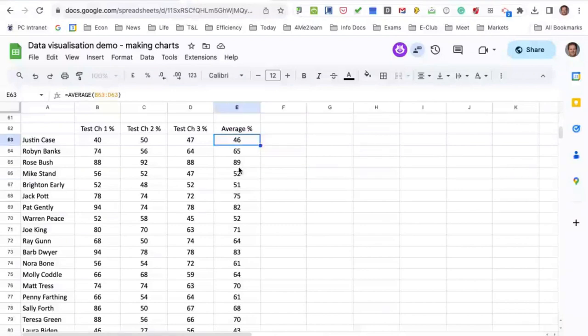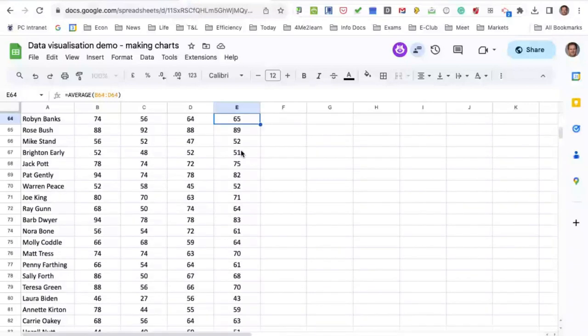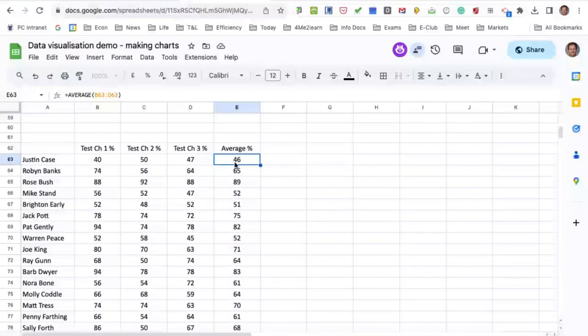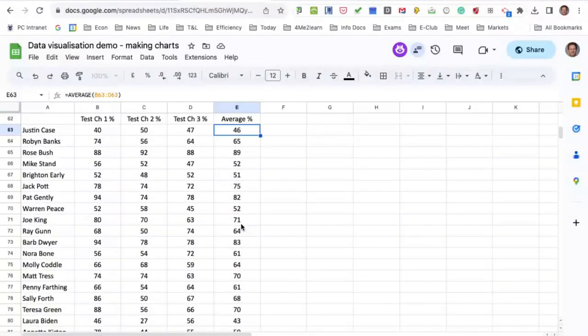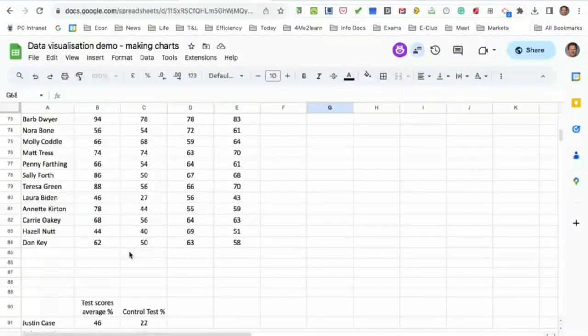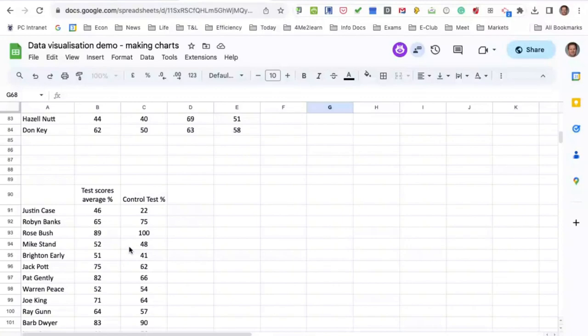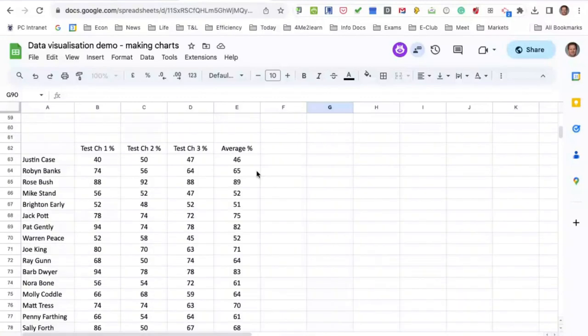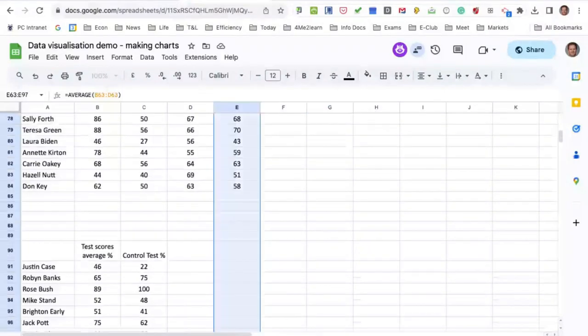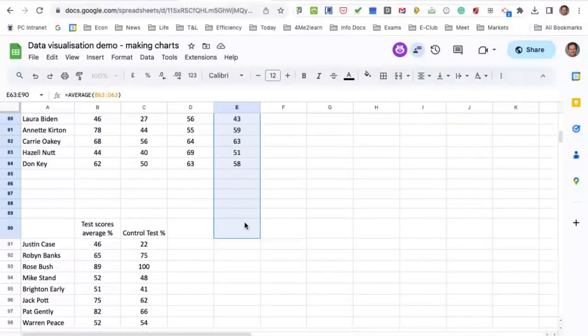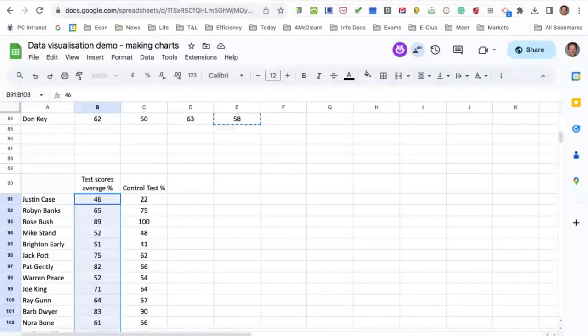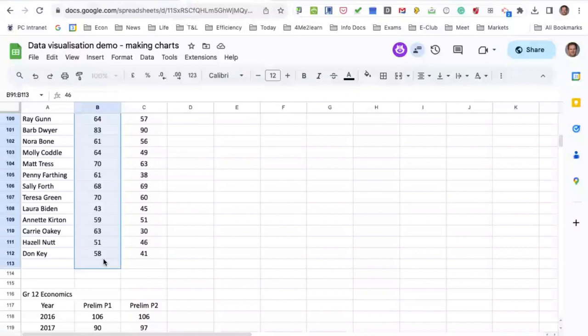There was something I wanted to mention about this as well. Just trying to think. So I've got these averages for these people. So what I've done now is I've copied these averages, the test scores averages, over there. Now what one needs to be careful with is, if I take this, command C, and I'm going to move these test scores averages over here.